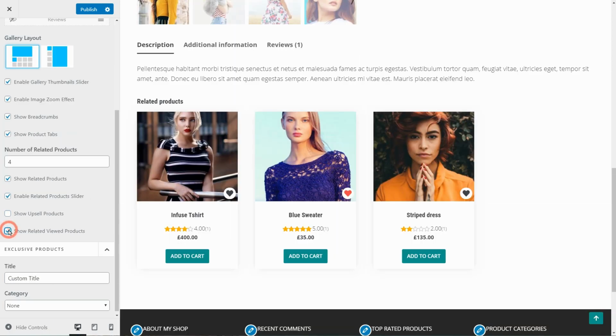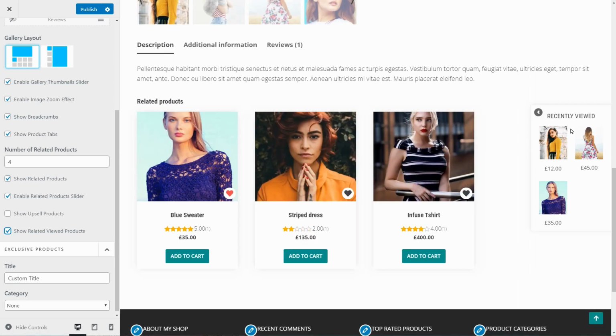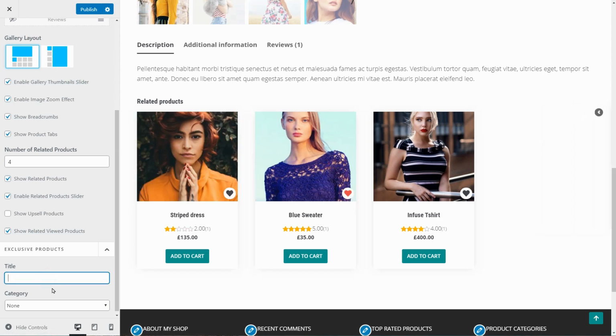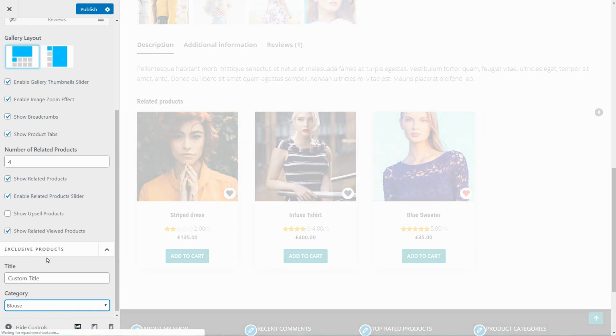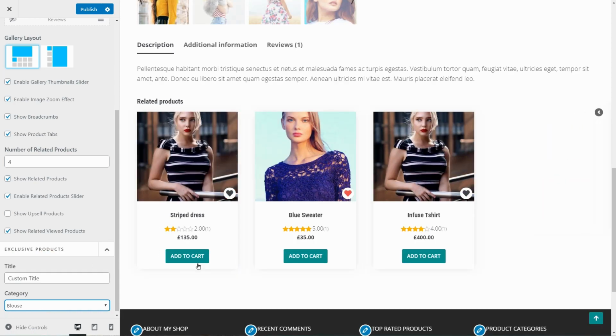Enable related products or related products slider. Show recently viewed products and set a custom title for exclusive products below. You can select the category of your exclusive products in this drop-down.